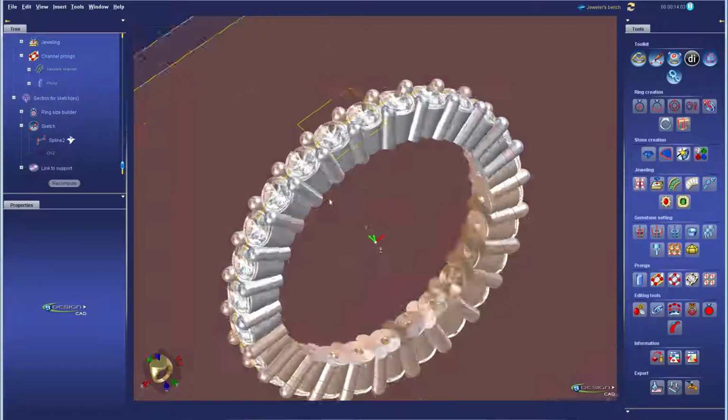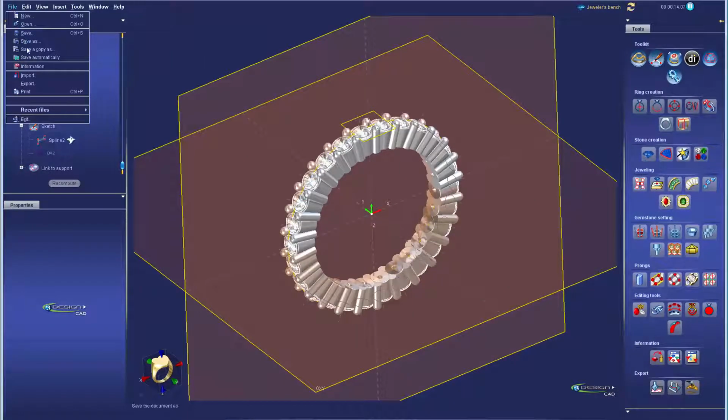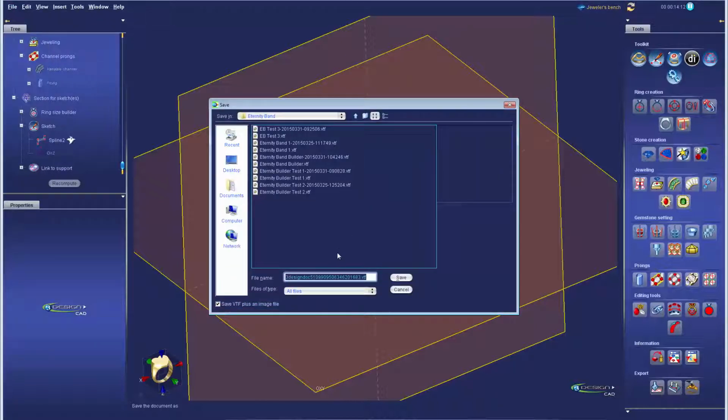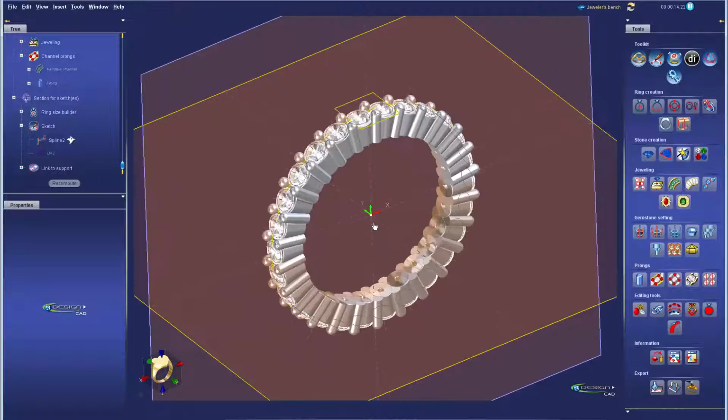Okay. So looks good. Let's go ahead and save our project before we forget and we start playing around with it. Go ahead and do a save as. And we're going to call this Eternity Ring Builder. Okay. So now we're going to do some testing.